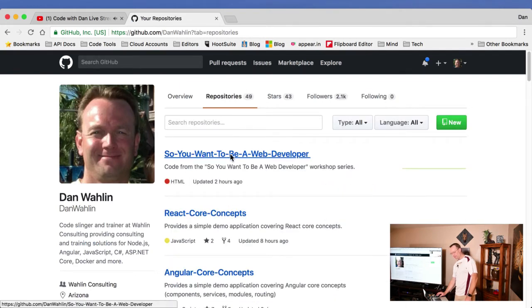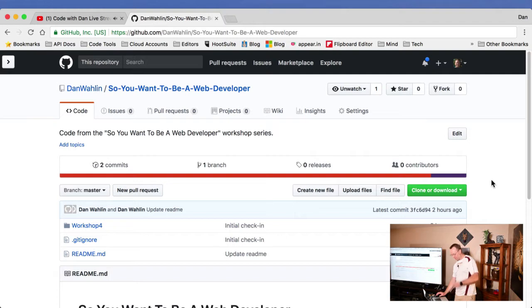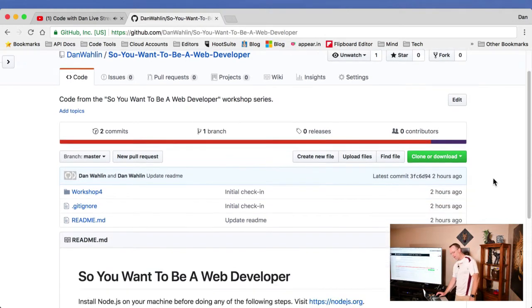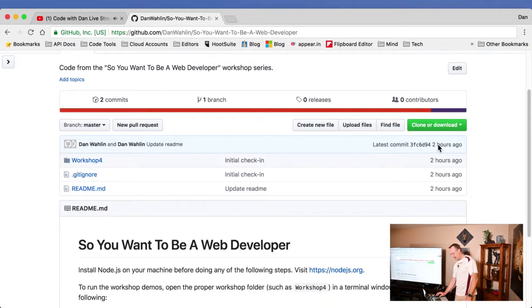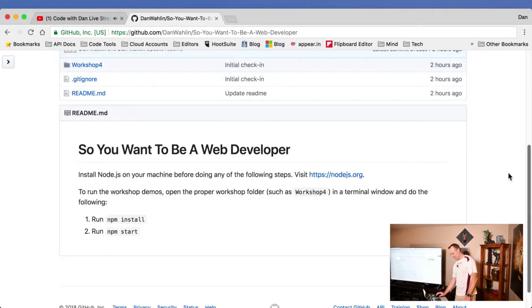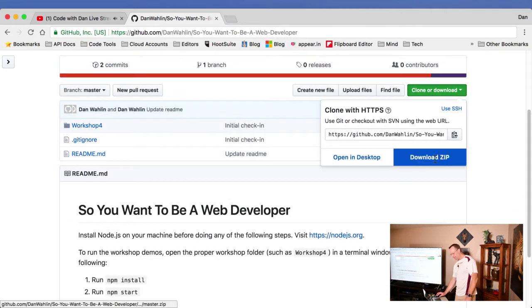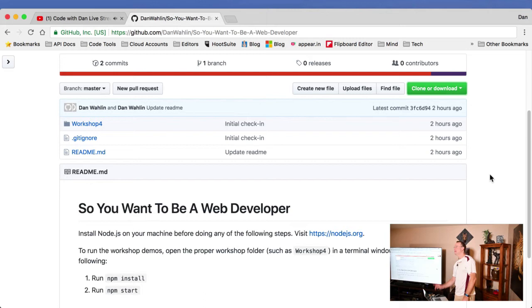Repositories. And then, so you want to be a web developer, which will not always be number one because I just did it today, 2 hours ago, in fact. And then you just download zip. If you want to read ahead, install Git and learn how to do a Git clone. But for now, just the zip is fine.